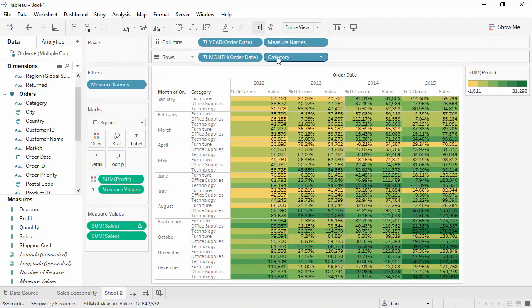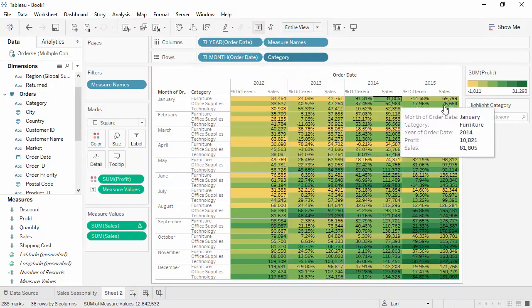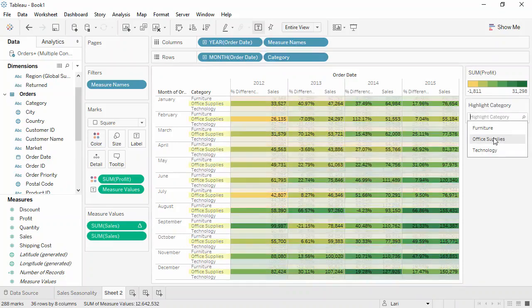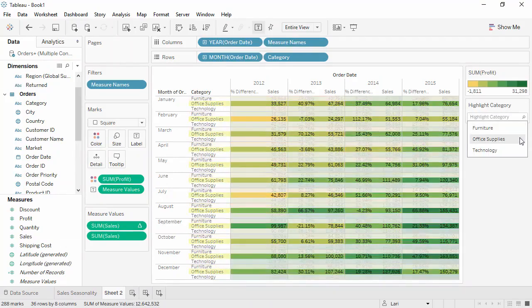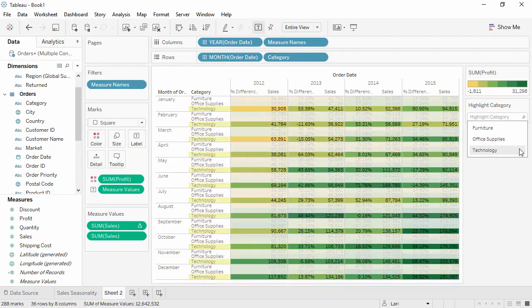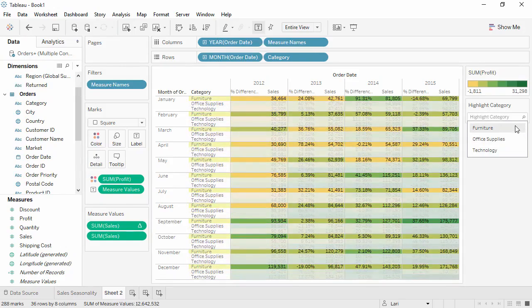We can right-click on the category pill and select Show Highlighter. If we select office supplies, we can see that the fall of 2015 is dark green, so our profits for these months are going strong. Great! Hovering over these categories in the highlighter, we can quickly see that although our fall profits are doing well in technology and office supplies, furniture doesn't have that same dark green upswing in profit.